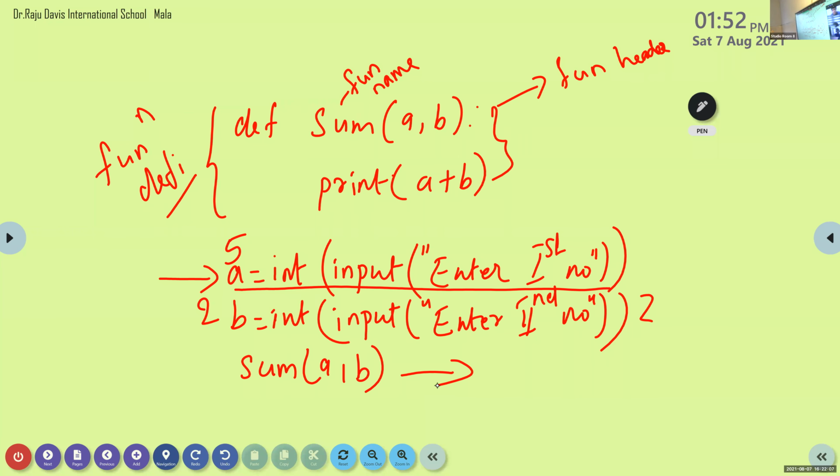Okay. So, how is the execution flow, Tom? Ma'am, first A is executed, then B. After that? So that sum A, B is called. Then? Control moves to function definition. Okay. First, the first statement of main program, that is A is equal to int input, is executed. After that, B is equal to int input is executed. Then after that, the function call statement is executed, that is sum of A comma B.